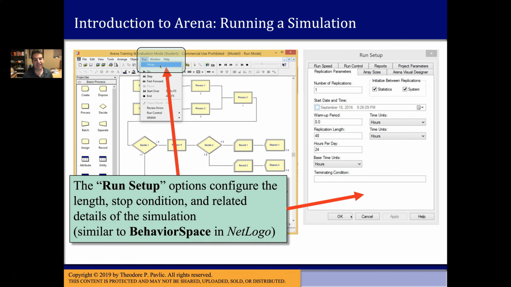All right, so once you've built a flowchart model, what do you do? Well, just like in BehaviorSpace and NetLogo, you need to set up the configuration of the experiment you're going to run in this simulation. Up at the top of Arena, there's a Run menu, and down there you click Setup, which opens up this Run Setup. Here's where you can set up the number of replications of the experiment. So how many times is it going to run this simulation until it ends, and then restart and run it again, possibly getting a different value.